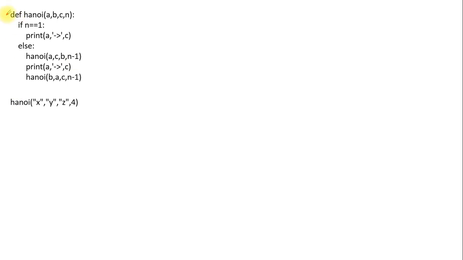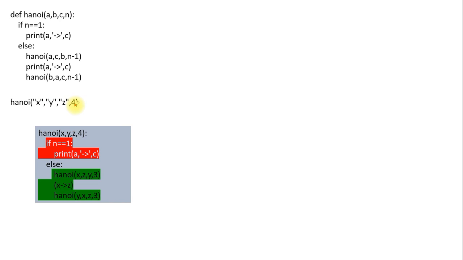For this function, I just call Hanoi with x, y, and z. That means for the values of a, b, c, and n, we put x, y, z, and 4. You all know Python, and the result will be x, y, z, 4. You can see that n equal to 1 is false, since here it is 4. So it will come here.